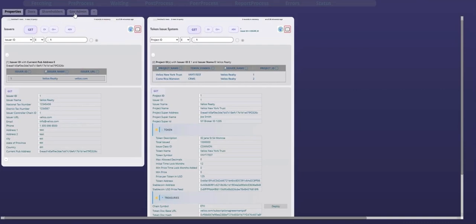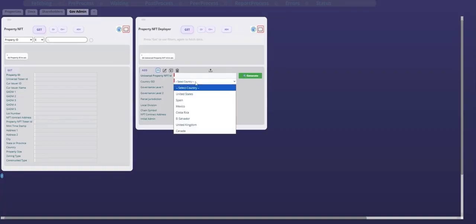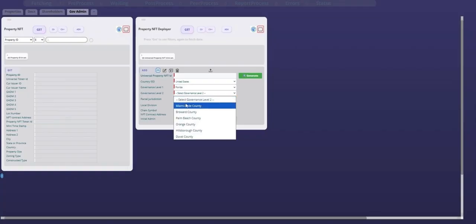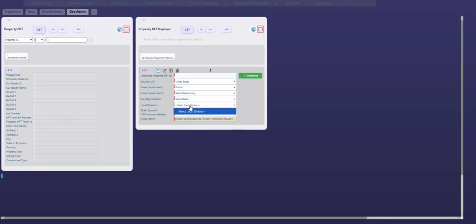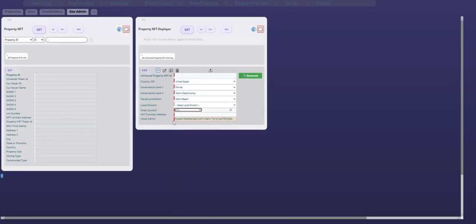If we went back to Gov Admin and you went into add a property NFT, let's say we want to add a new property NFT. That would probably be on the deployer side. I select the country. Country is United States, Miami, Florida, Miami. See, this is the GADM system. Partial jurisdiction, Miami Beach. Now, local division, there is none. Now I would select the chain symbol, and I would just enter. This is actually going to deploy an NFT. It's not making a property NFT like over here, but it's deploying the regional NFT. Generate does that. That's how far we've come.